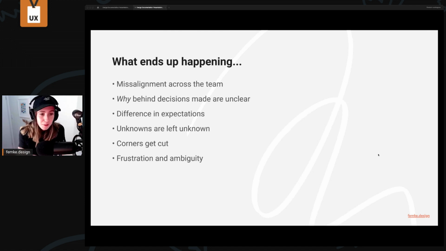Also, we often will see a difference in expectations. Someone thought we were going to do this, but then you did that. Unknowns are left unknown because if we don't talk about them and we don't document them, then they're sort of left unknown. And I've definitely gotten to a point where it's only in handoff that suddenly there's a new requirement, or I had a different expectation or understanding of how something worked compared to someone else. Corners can get cut, and lastly, this is very frustrating and often leads to a lot of ambiguity where we're having to fill in the gaps ourselves. And I'm sure this sounds familiar to you.